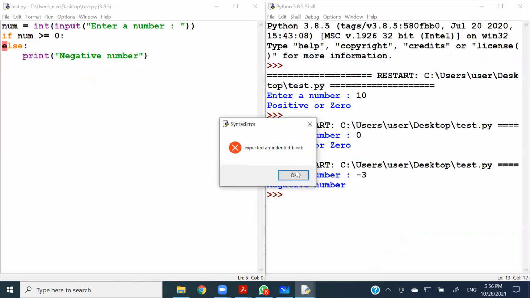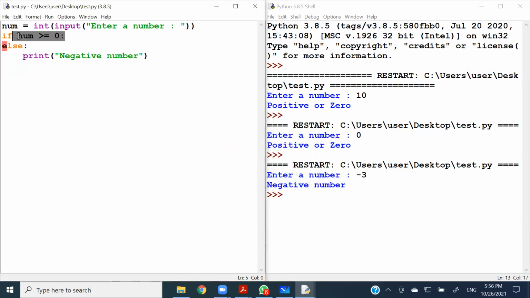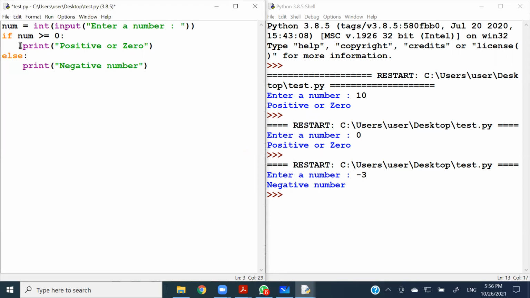So it is saying a problem. Expected an indented block. Right? So what is the reason? I told you after a compound statement, at least there should be one single line which is being indented. So in our flow chart there is nothing on the yes path, but only things on the no path, so we can't go for that particular scenario.